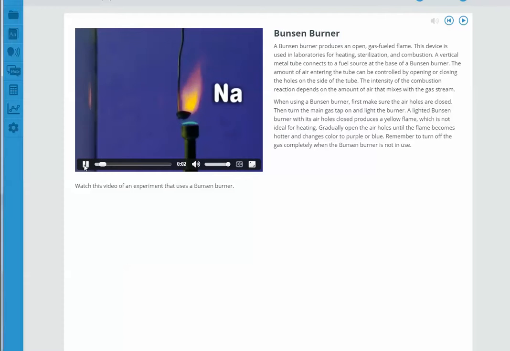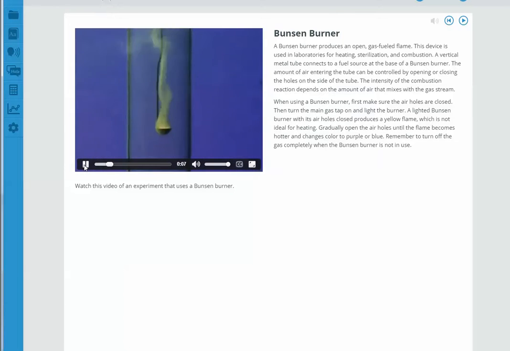This is hot sodium. Plunged into a jar of chlorine gas, it reacts.